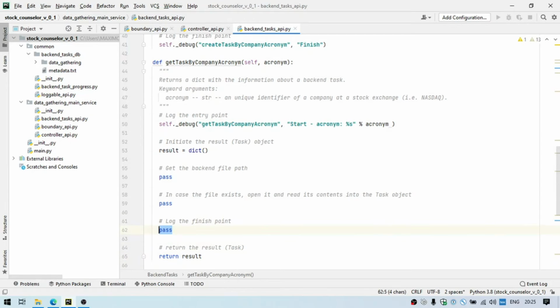At line 62, we can debug the execution details, our finish point. This is the function name, finish, result, and we will print its contents. Acronym. Cool. So what exactly happens in between the result initialization and the returning of it?